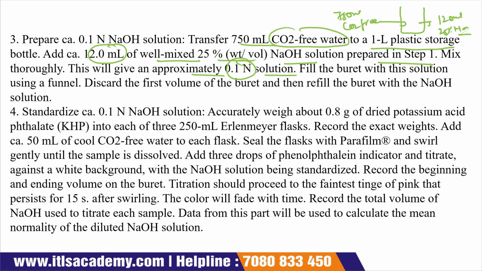This will give an approximately 0.1 normal solution. Now you have to fill it into a burette with the help of this funnel and discard the first volume of the burette, and then refill the burette with NaOH solution. Again, you have to fill it with the NaOH solution.